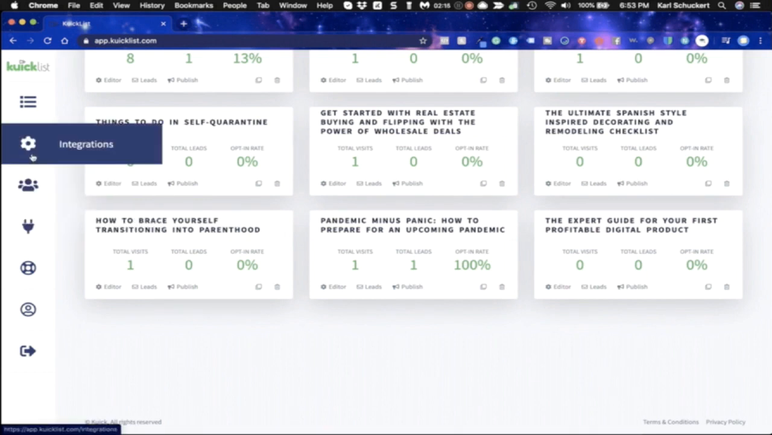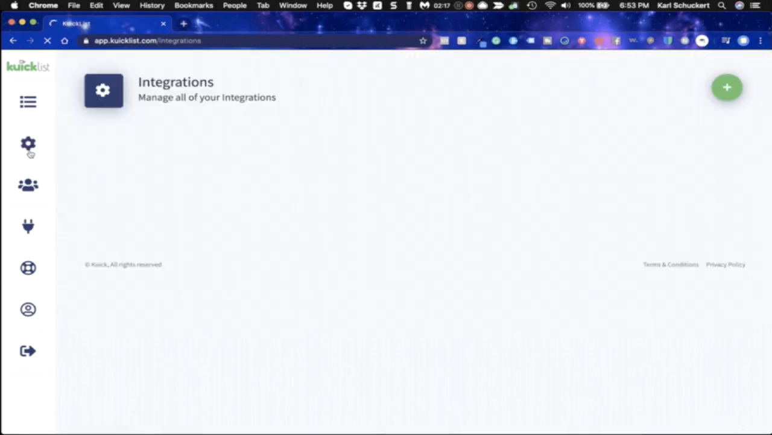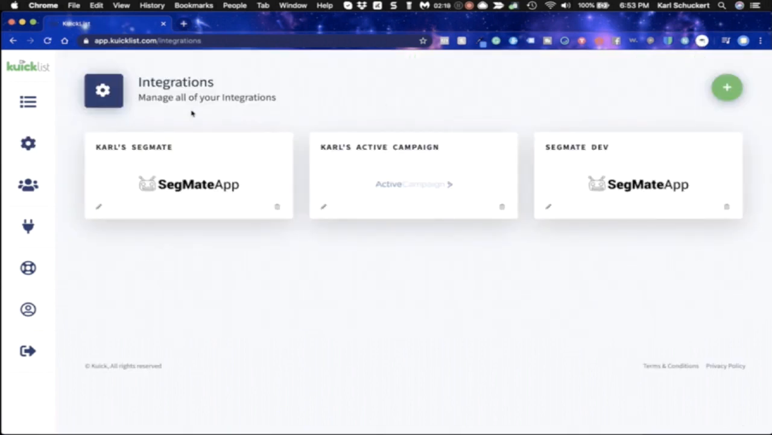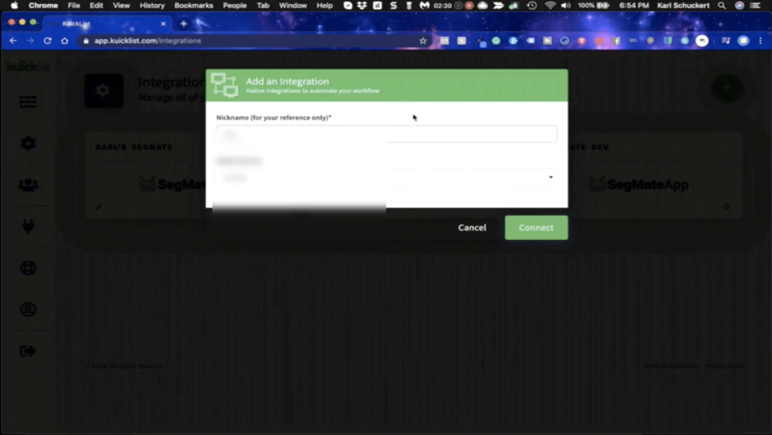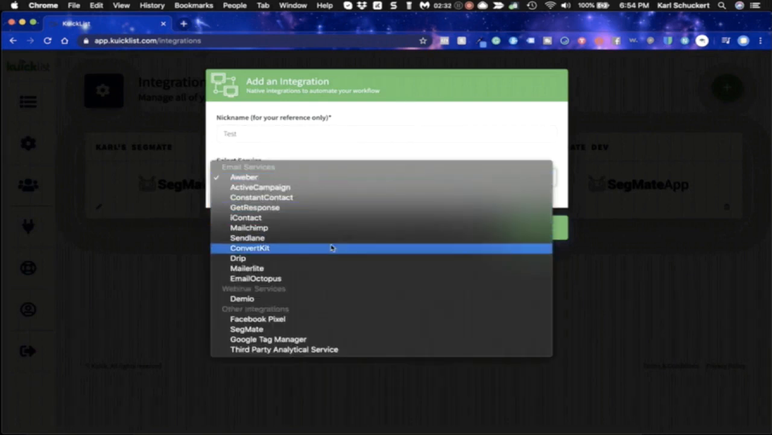First, I want to show you the integrations. Now under integrations, you can put multiple integrations even with the same autoresponder or messenger service. So I'm going to go here to add new integration. I'm going to just put test, and really it's only to show you the different integrations that we currently have.